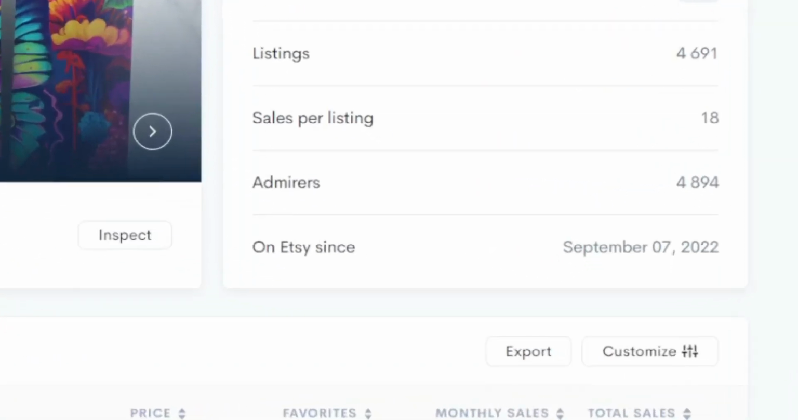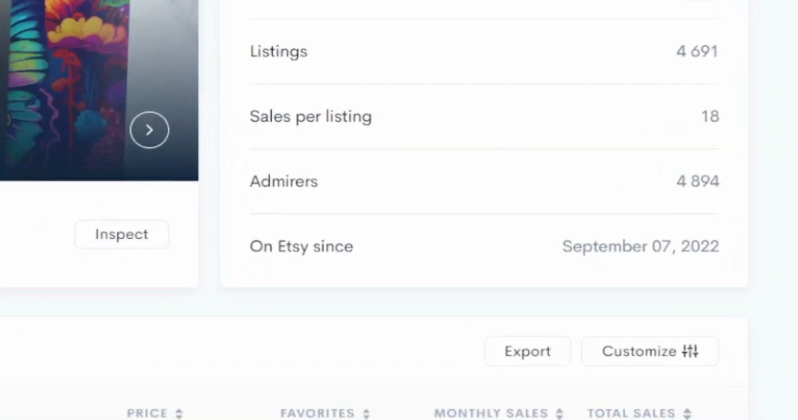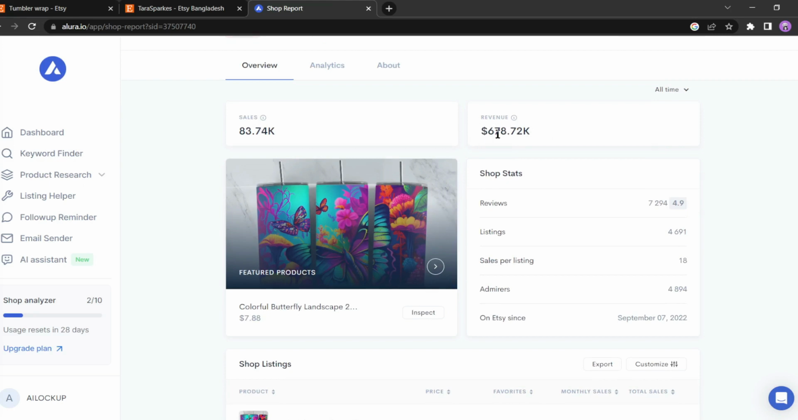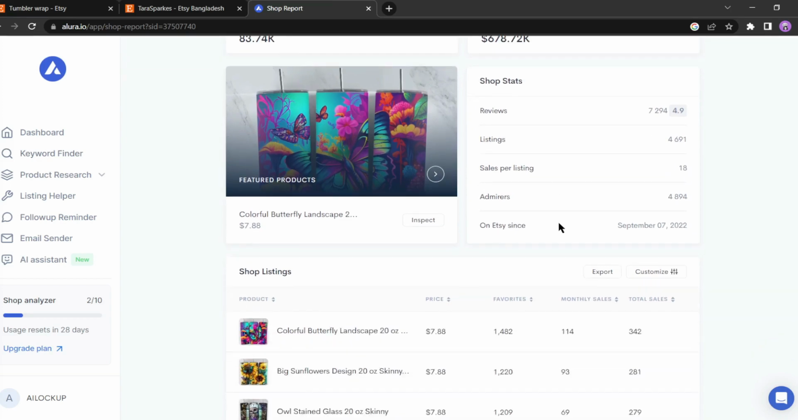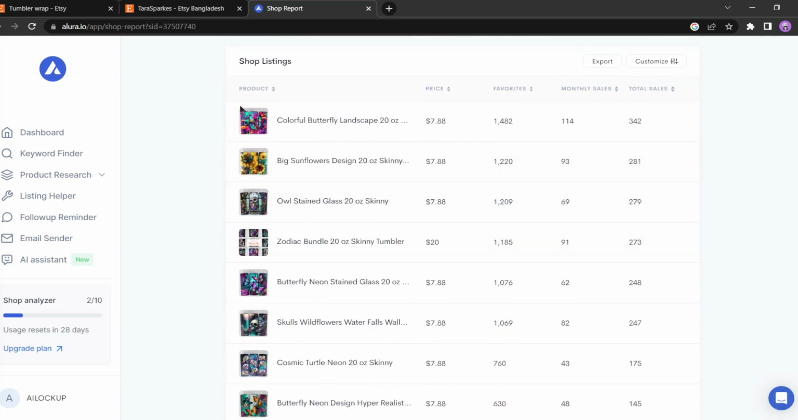I've also used a tool called Alura to gather more information about the store. As can be seen, the store launched in September 2022, which is around 7 months ago. In this time, they've made over $700,000, which is insane in such a short period. So you might be thinking, how can you make money with this product? Don't worry, today we will cover the whole process.